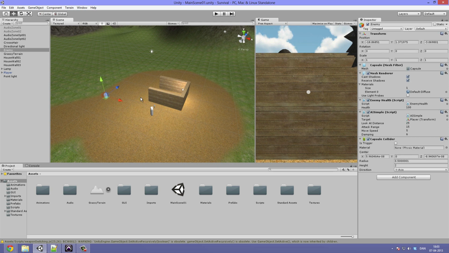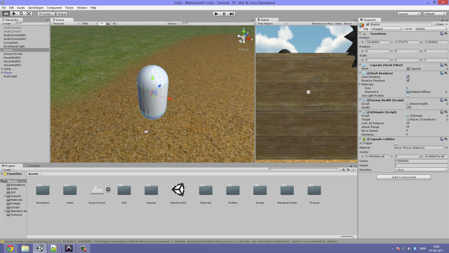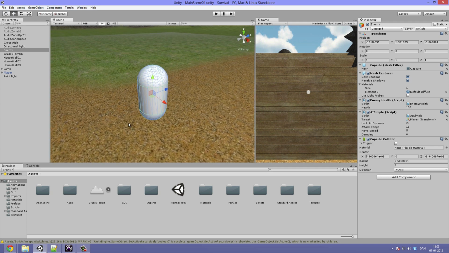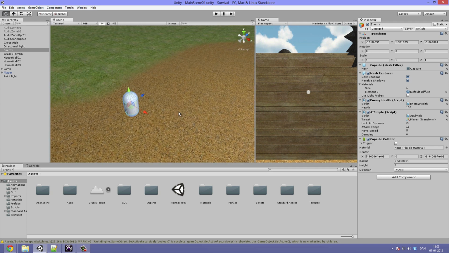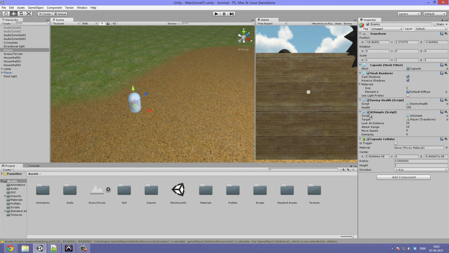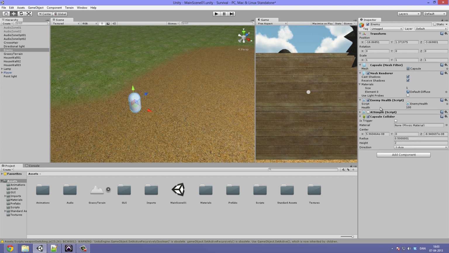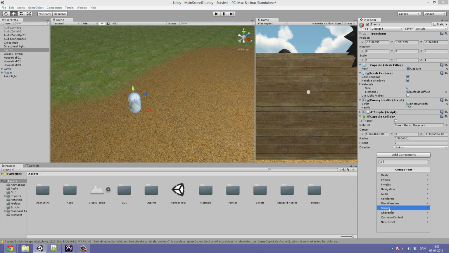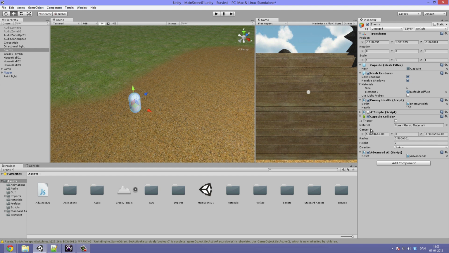So select the enemy, which I have dragged over to the town so we can test some stuff with him without having to run a whole lot. Let's go ahead and disable the simple AI. I'll just keep it for now. And let's hit add component, new script, and call this advanced AI. It's gonna be of type JavaScript as always, and there we go.